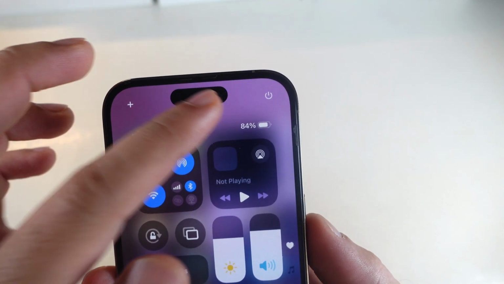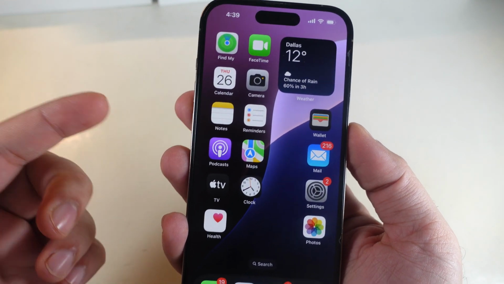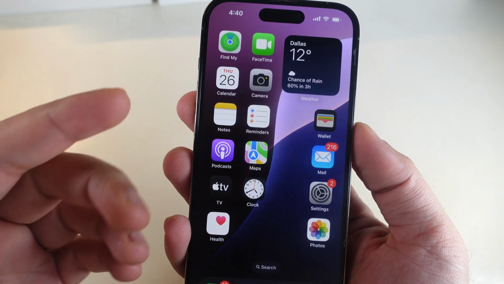For other app notification problems, for a detailed guide, refer to my separate tutorial given in the video description.